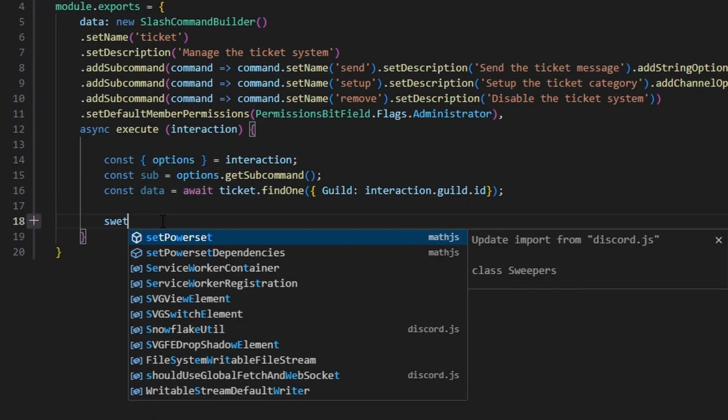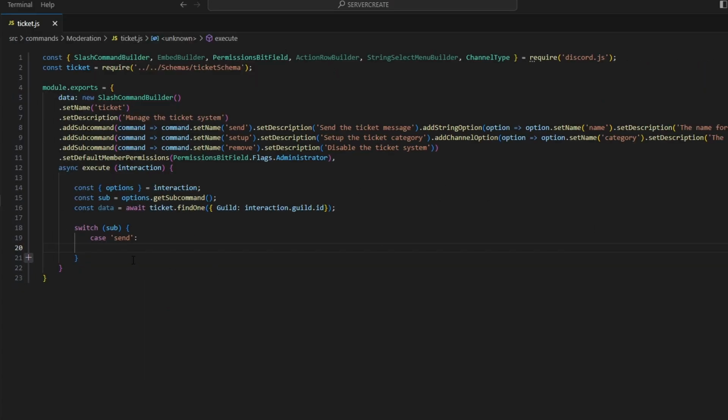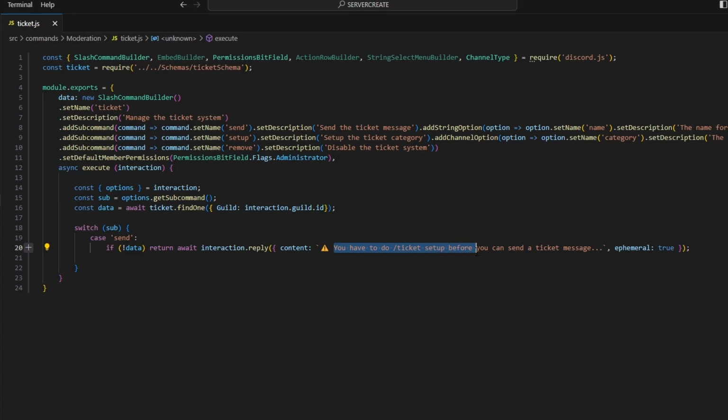Then we can go ahead and switch, and we're going to get our sub, and we can open this up. That's going to be case, which is going to be send. In here, we're going to start by getting if no data. Then we're going to return await interaction.reply, and we're going to say you have to do /ticket setup before you can send a ticket message, and we're going to set informal to true.